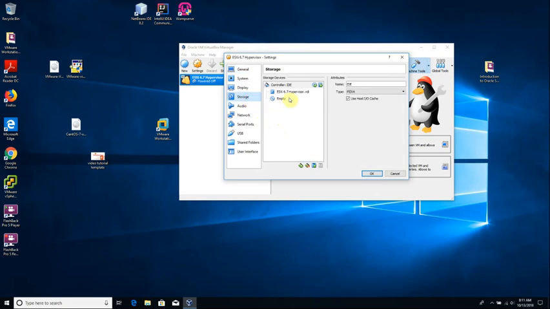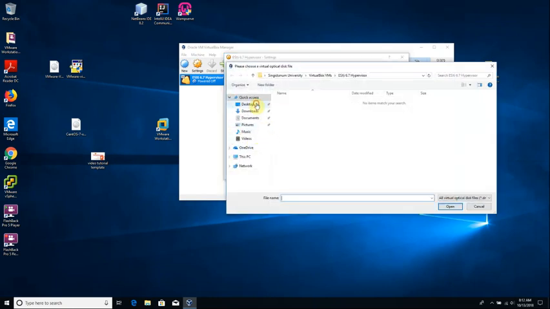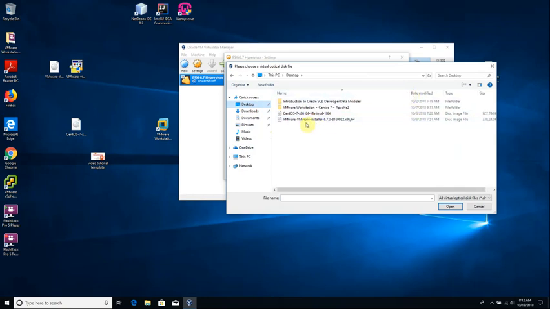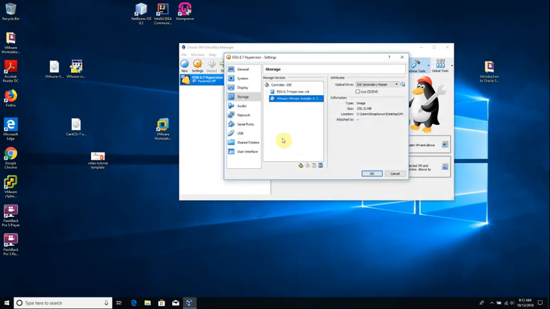I'll go again one more time to Settings, and this time we go to Storage. We go to this optical drive. We choose this optical drive icon. We go to choose virtual optical disk file. Now in this step we are going to insert our virtual optical disk, that's the ISO image we have downloaded from the VMware portal. Go to Desktop. Here is my ISO file, the VMware installer 6.7. I choose OK.